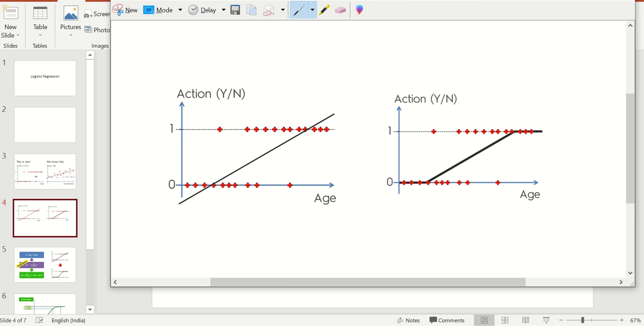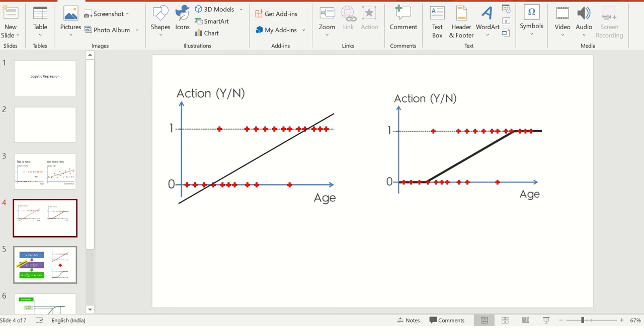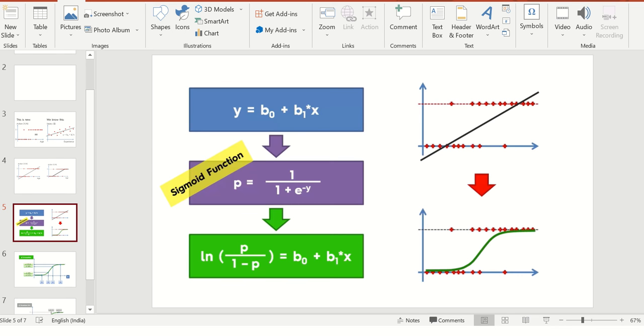So what it does is it draws a straight line, and then it says that here everything is 0, here everything is 1, and it decides at that point. So these are the steps. This is a straight line, and this is that equation, 1 by 1 plus e power minus x, that will convert the straight line into this form.